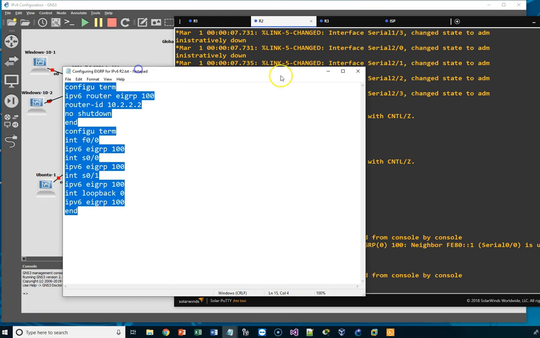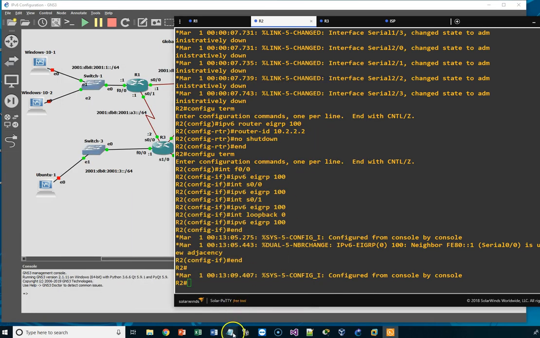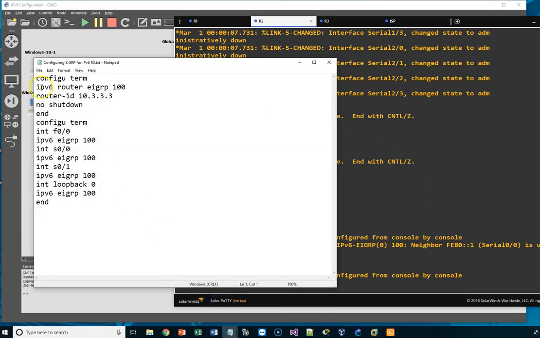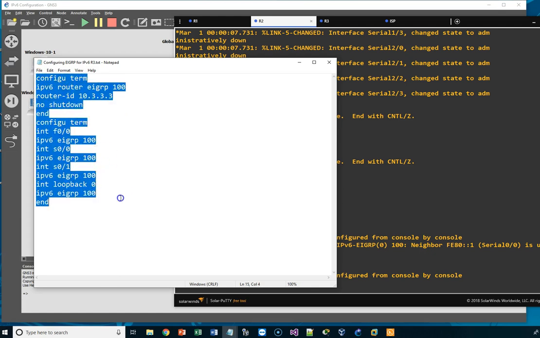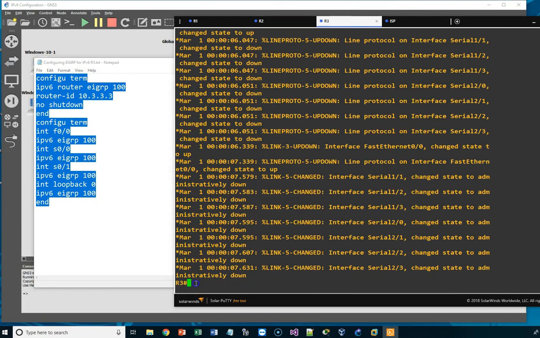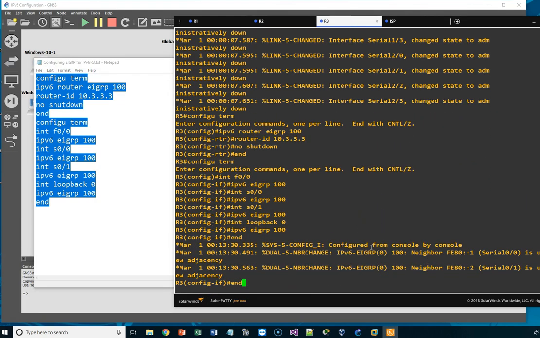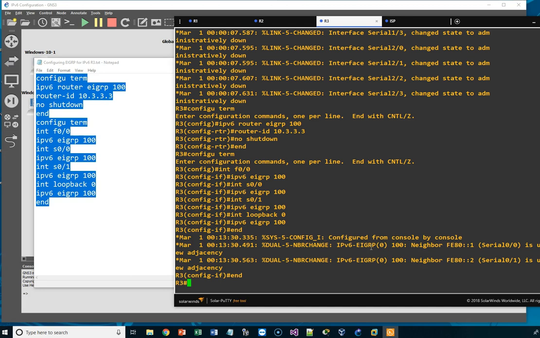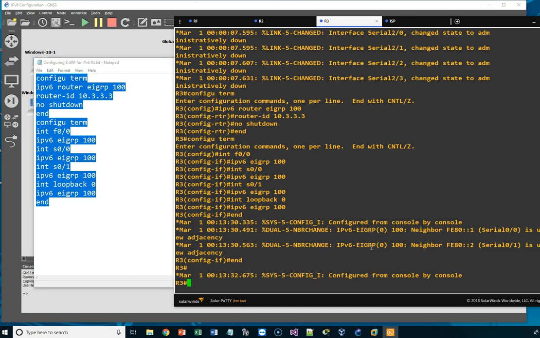Let us do it in R3. Here we use another router ID, which is 10.3.3.3. So copy and paste it in R3. Okay, this is good.